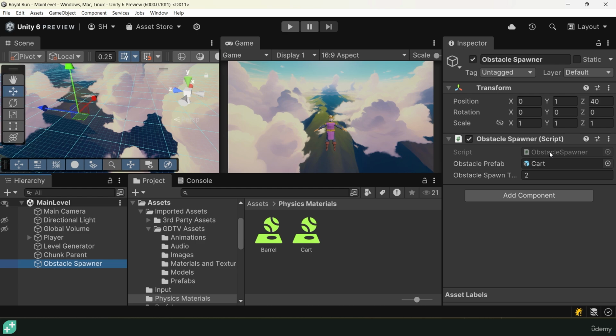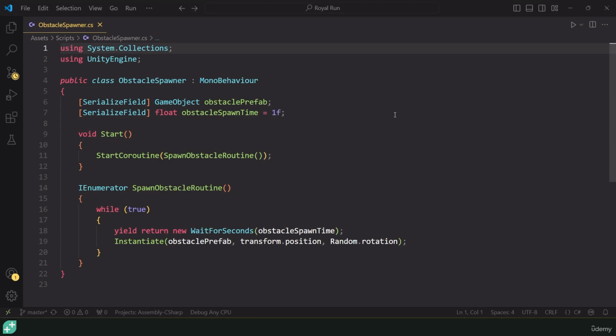Let's open back up our obstacle spawner and change it in a way so that we can actually instantiate a random obstacle from an array of prefabs that we can assign in the inspector. So let's change our obstacle prefab to an array, and let's rename that to obstacle prefabs to make it plural. Inside of our while loop, let's randomize what side of object we want to spawn inside of our array, no matter how many objects we decide to put in this array.